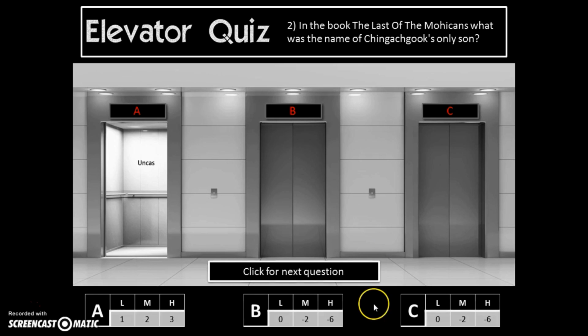And you keep going then through however many of the 10 questions you want to go through, 5, 6, however many it is that you wanted to do. There you go then, a very quick tutorial on how to use our elevator quiz, a multi-choice quiz format that uses confidence-based marking.